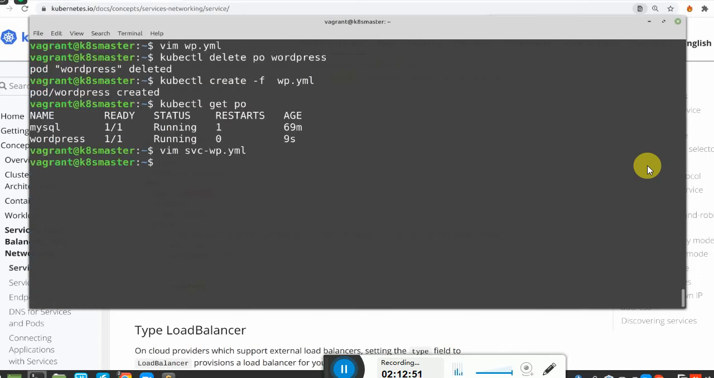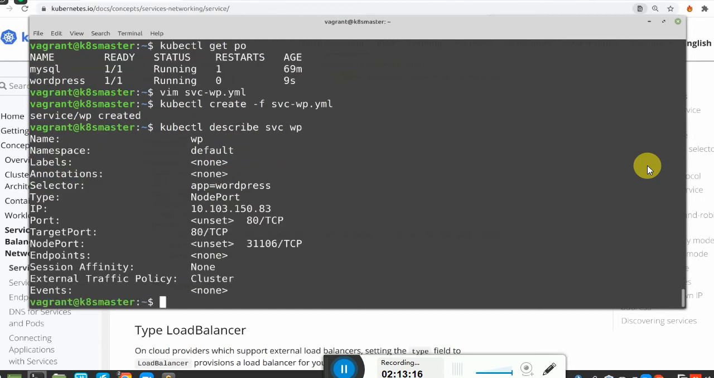Okay, so kubectl create -f svc-wp.yaml created. Okay, so kubectl describe svc wp. Okay, external IP, it is type equals to node port.